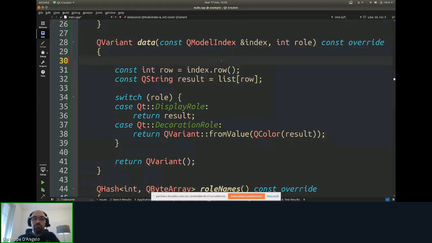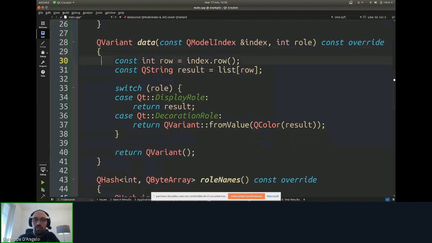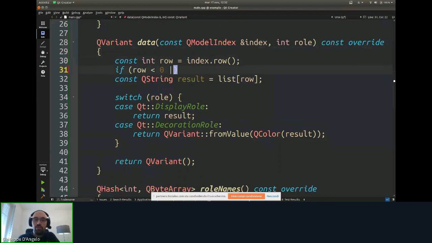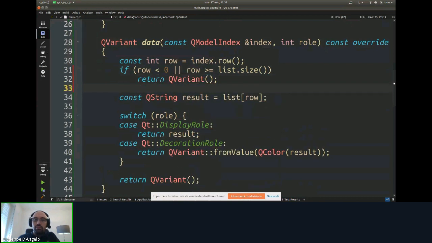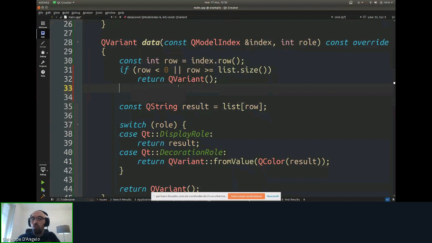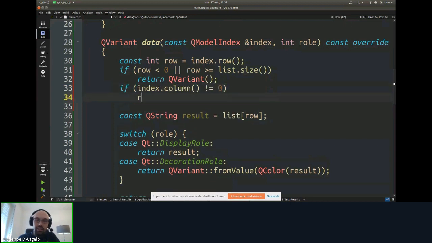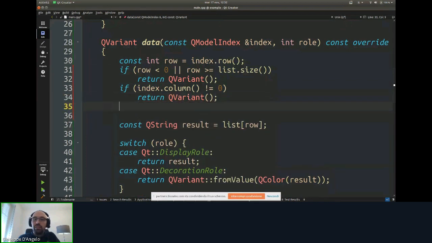If you want to be really defensive, you have to start checking lots and lots of things. So you need to start checking, get the row. Now, if the row is less than 0, or the row is bigger or equal than the list size, then it's not good, right? Return an empty value. And am I sure that this index is in column 0? No, I need to check. So if index column is different from 0, then it's not good. Get out of here, right? And so forth.